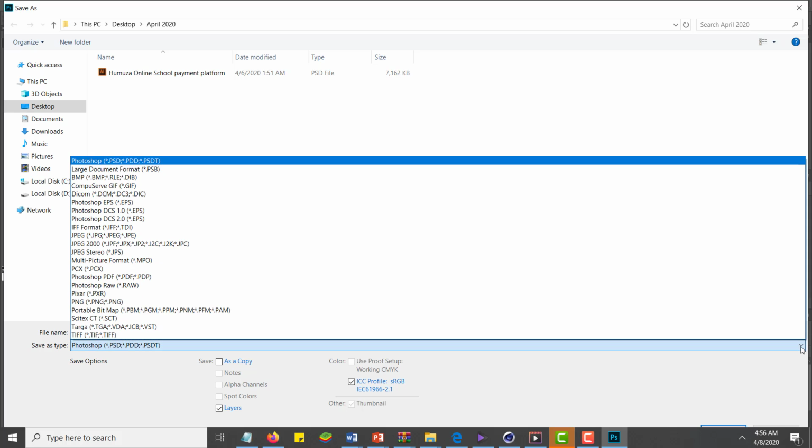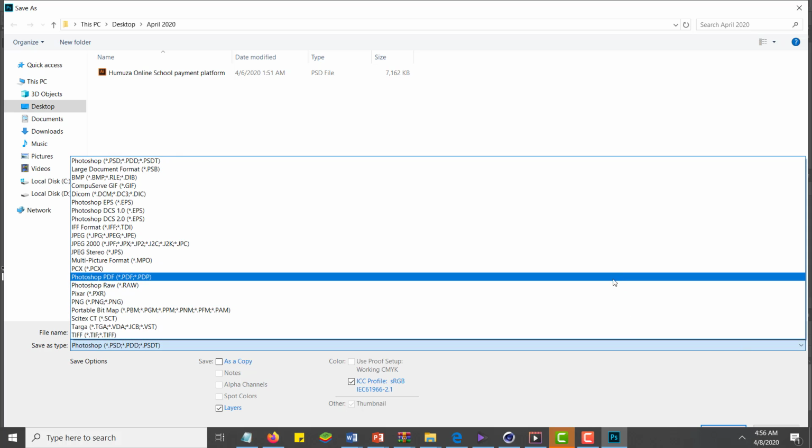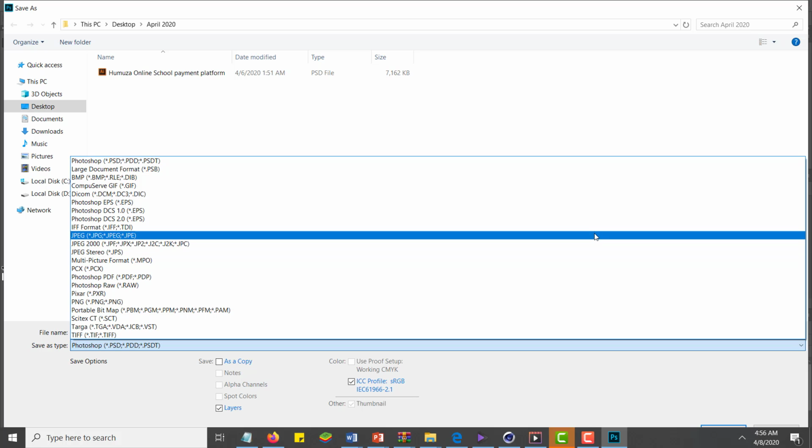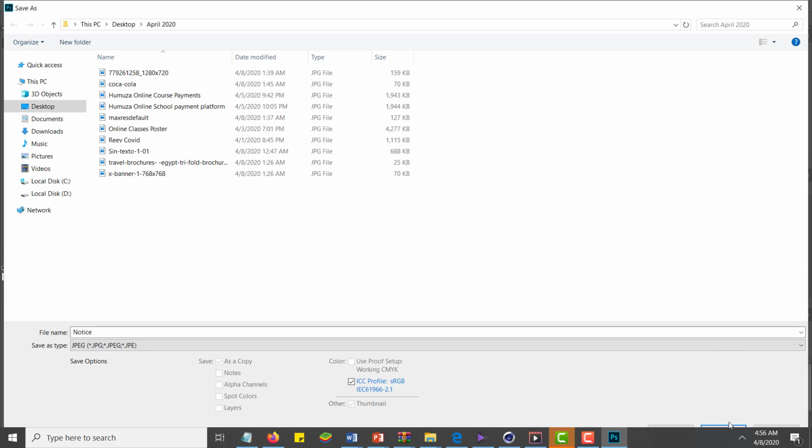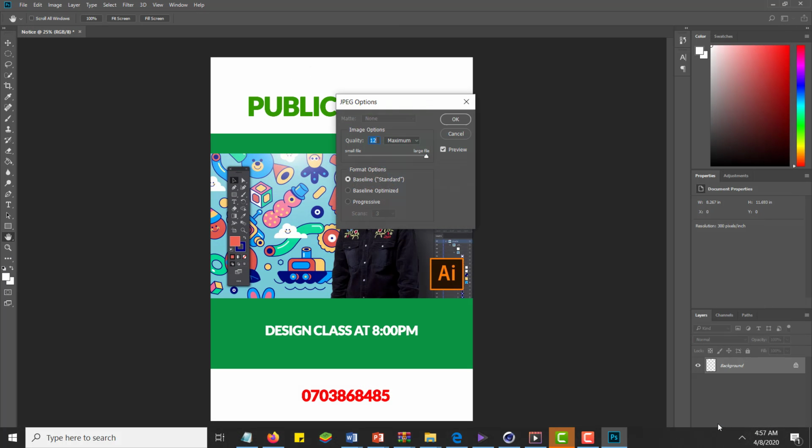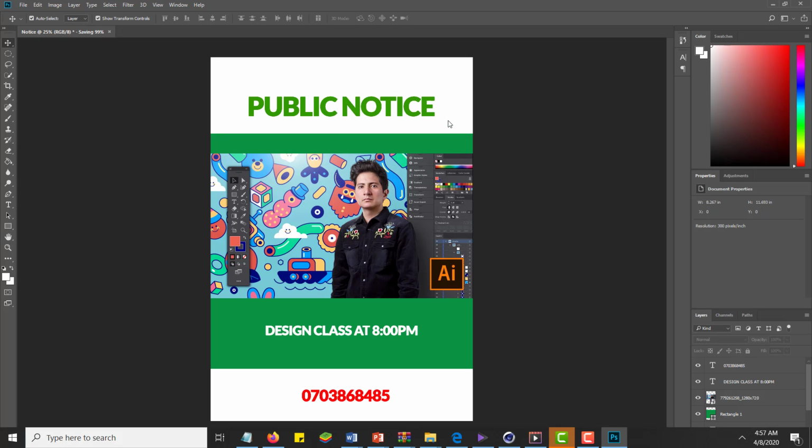So when you click on this drop down menu, there are many formats. You look for JPEG, you click on it, and then you save. Now on saving, it asks you the quality that you intend to use. 12 is always the maximum. Don't change anything, and you say okay.